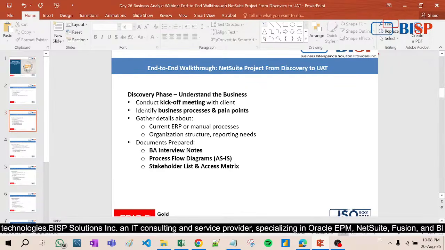Now here you will see the BA interview notes. Exactly what BA interview note means: whatever the outcome is received, the business analyst will note down all the conversation held between both of them, and then he will document it, right? So that is why the documents prepared are the BA interview notes, whatever information the business analyst has given or is taking, and then process flow diagrams, as is and to be.